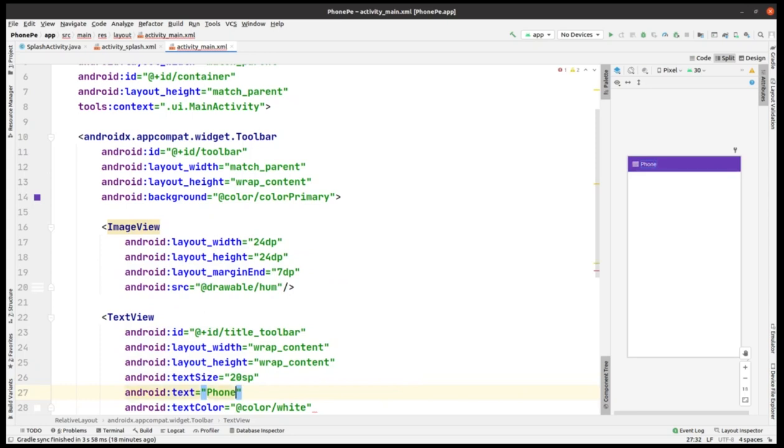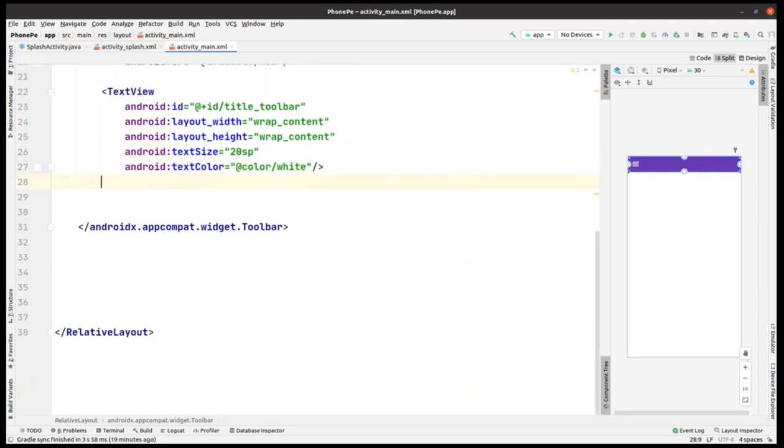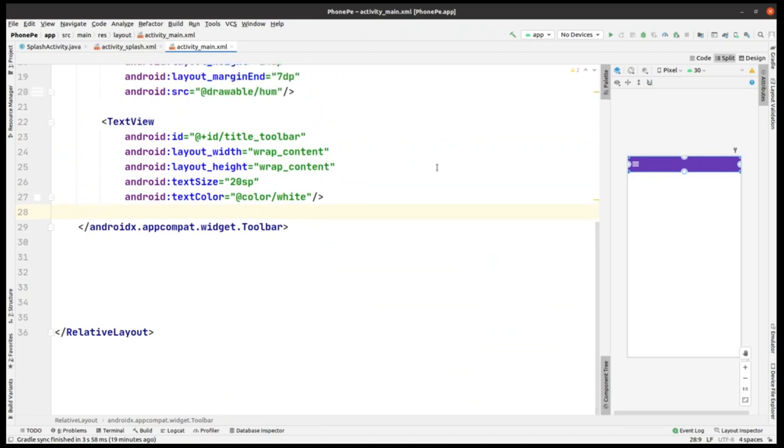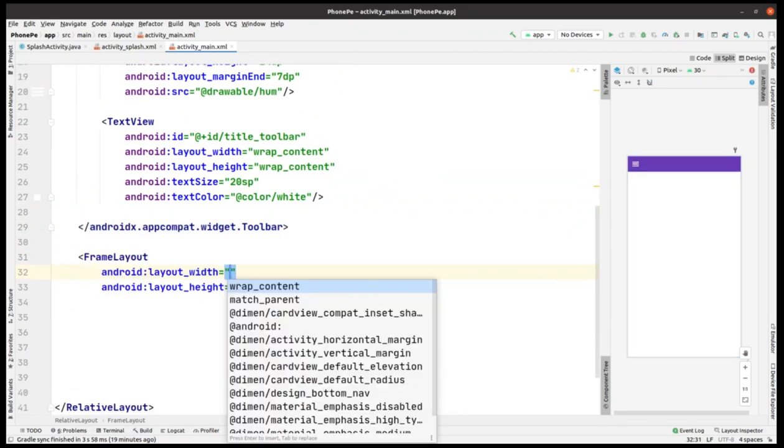Okay, now I have to provide the text here as PhonePe, or we can manage it from the Java file also. So you can choose to remove this. It's just to show you we can do the same from the Java file. Okay, so I have removed it. Finally, I have to close it. So almost the text view and the image view have been completed for this particular main activity.